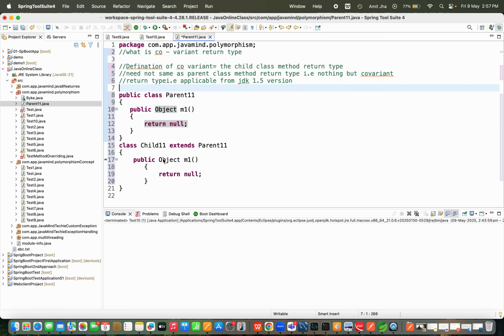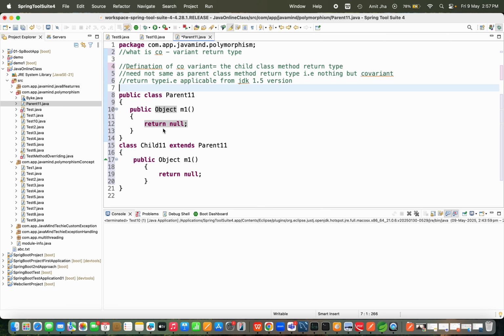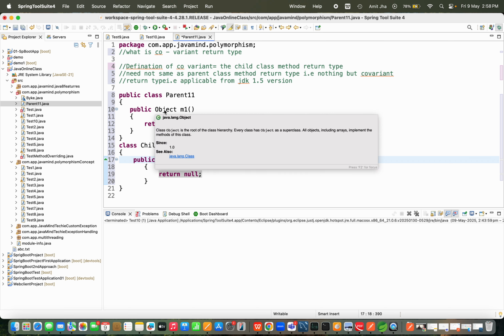So in the child class, what return type can you write? Any child of the Object class you can write here also. If you write a String here, there is no issue. But before JDK 1.5 version, if you write this, it's completely wrong, because till 1.5 version, whatever the return type of the child class, the same should be in the parent class also.